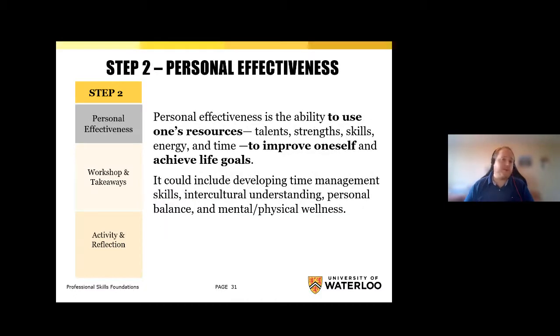And finally, personal effectiveness. Personal effectiveness is the ability to use one's resources, talent, strengths, skills, energy, and time to improve oneself and achieve life goals. It could include developing time management skills, intercultural understanding, personal balance, and mental or physical wellness. So these are more general skills that are going to make you a well-rounded individual when it comes to the professional skills and your approach to professional contexts and situations.